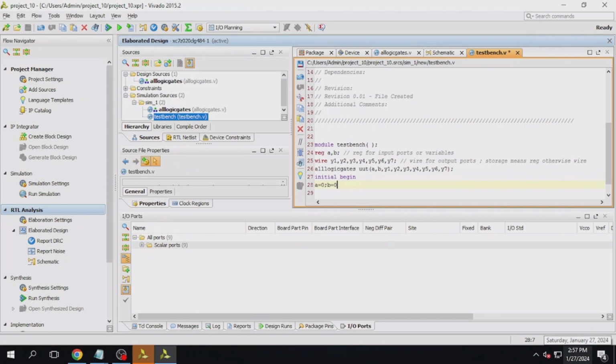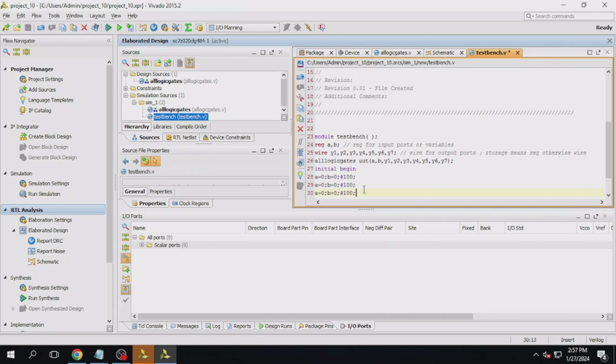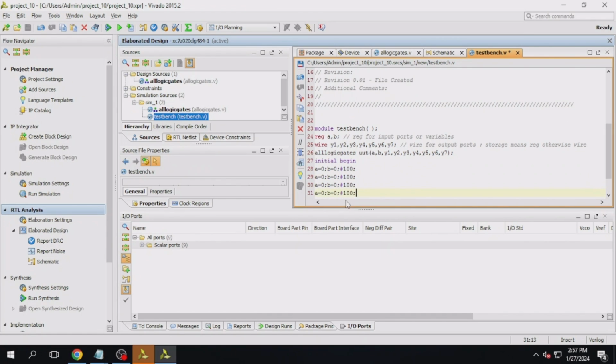Once begin is completed, I am giving the 4 possibilities: 0 0, 0 1, 1 0, 1 1. So A equal to 0, B equal to 0, right? What is the time delay? 100 nanoseconds. It means that for 0 0 it will display the output after 100 nanoseconds. Now I am going to replace it with 0 1. One more condition is 1 0. Next condition is the 1 1 input condition. Those are the test cases with which we are going to test the file all logic gates. For the last one we don't require the time delay.